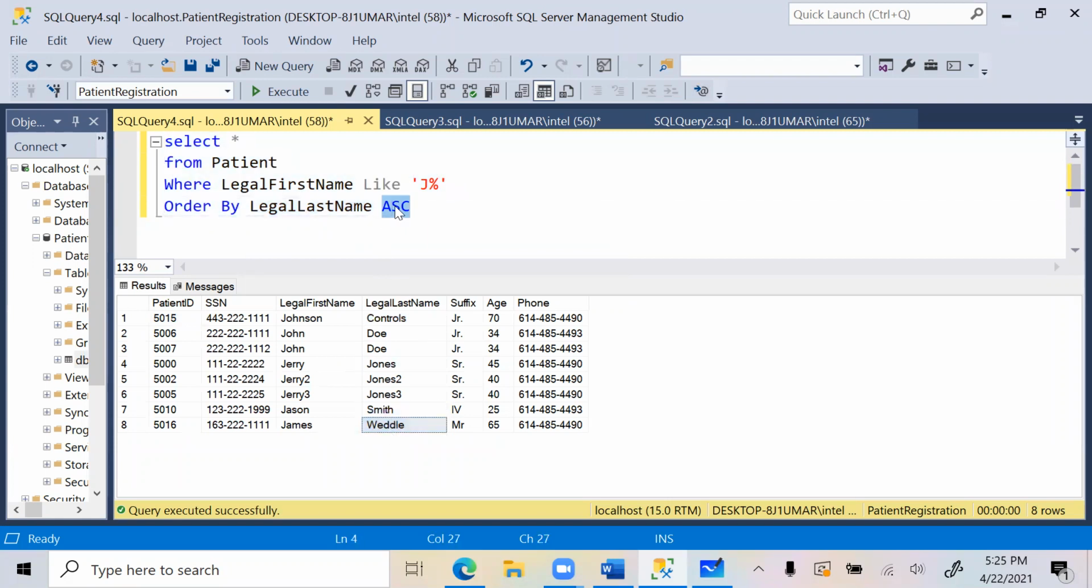If I do descending, it will make the W at the top and C at the bottom. So this is the power of the order by clause. It's a very simple clause, but you can do that in your queries. That's a very powerful feature in SQL.